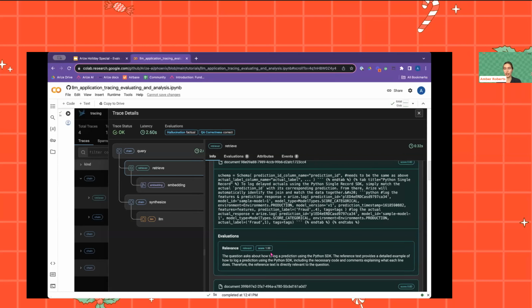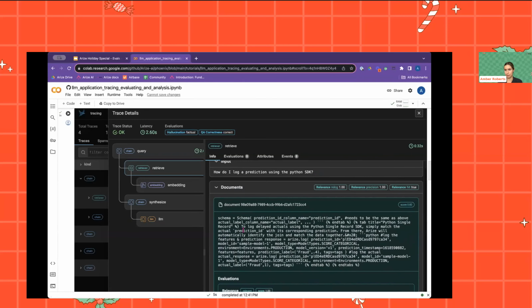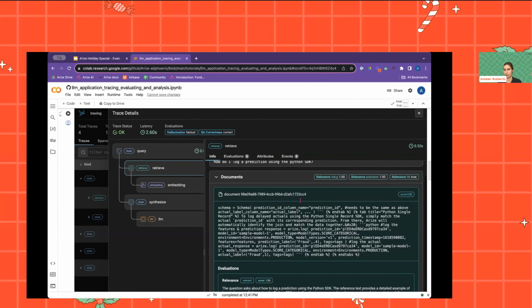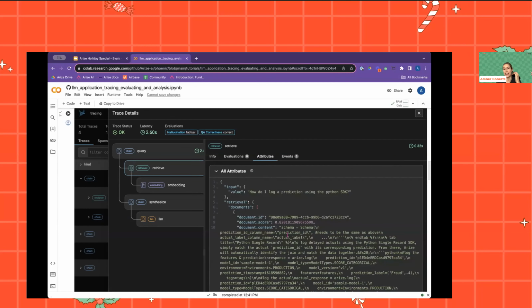So if you use something like an NDCG or a mean average precision or a different kind of ranking or relevance metric, you can add that as a relevance score. And you can have as many evaluations on it as you want, but it's just really nice being able to see the actual documents that have been returned, so you understand why something may or may not be relevant or may not have given you the correct answer. And then you're given the full set of attributes.